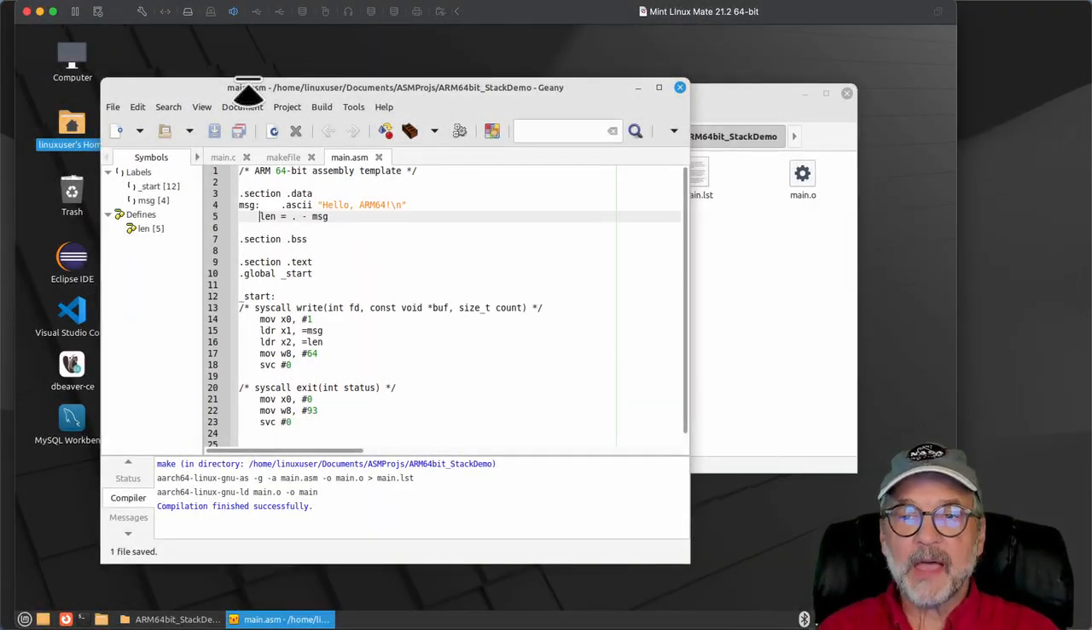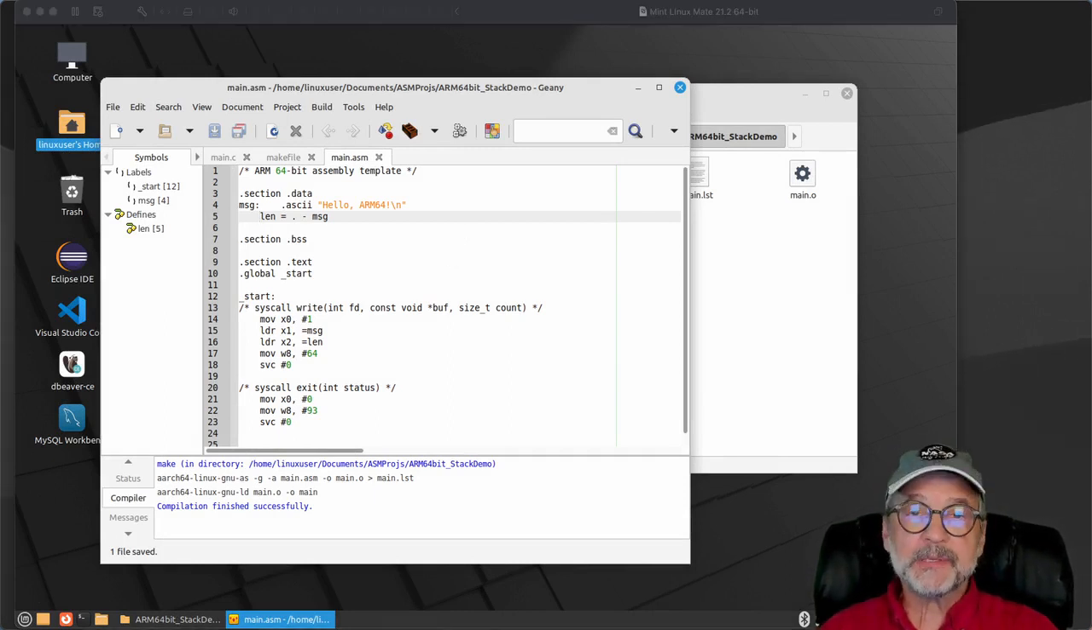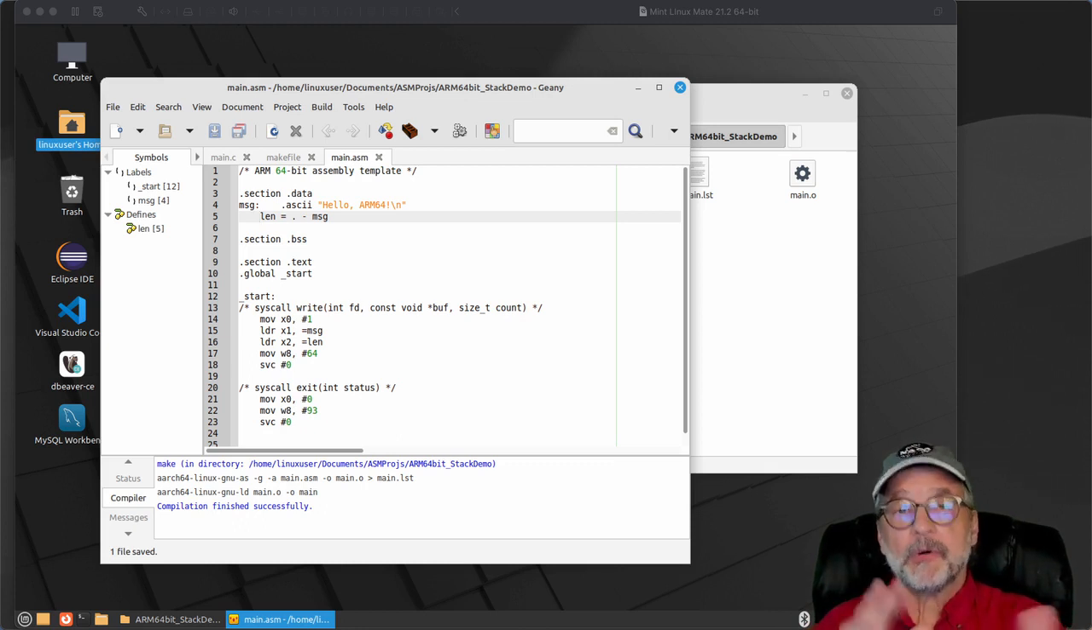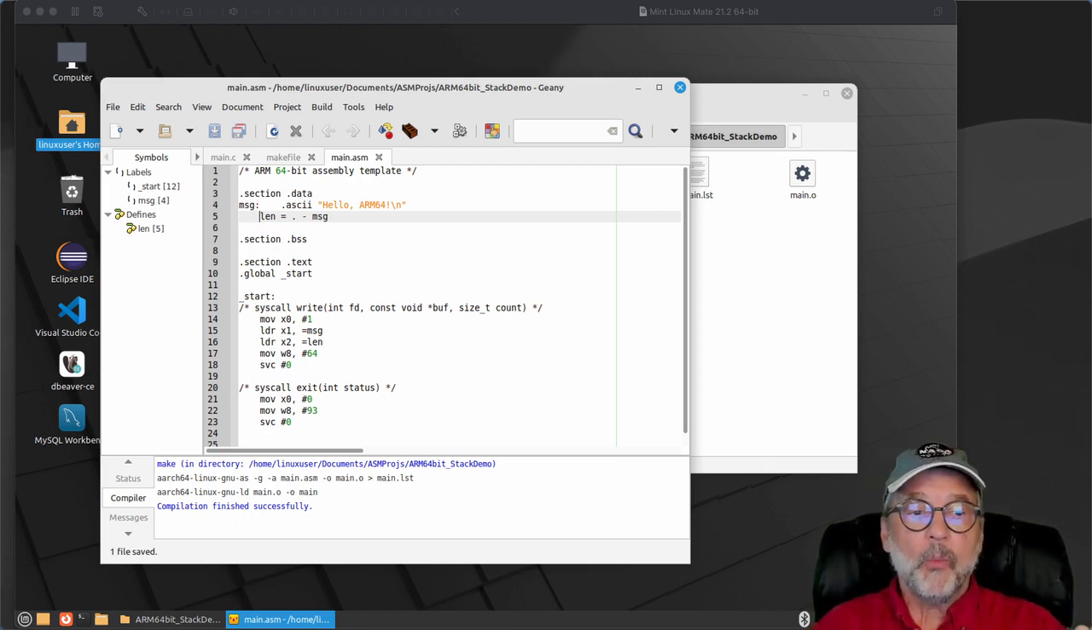All right, so what we've got here is a 64-bit ARM assembler language program. We're not going to print our variables, our strings, the things that we pop or push, or the stack pointer, because you already saw how the stack pointer works. What we're going to do here is just the pushes and the pops. The stack pointer works exactly the same in ARM.